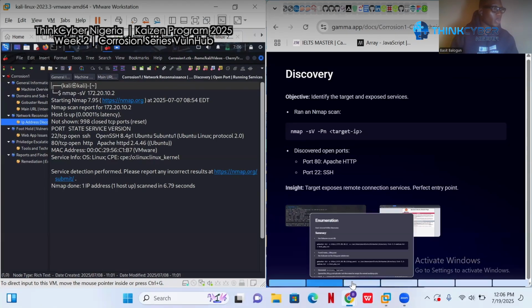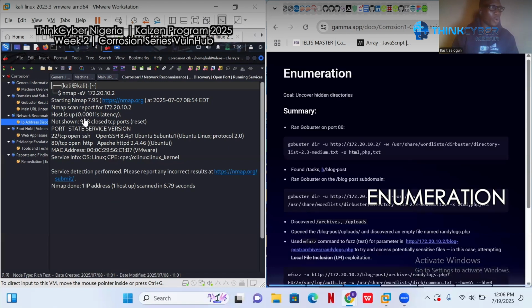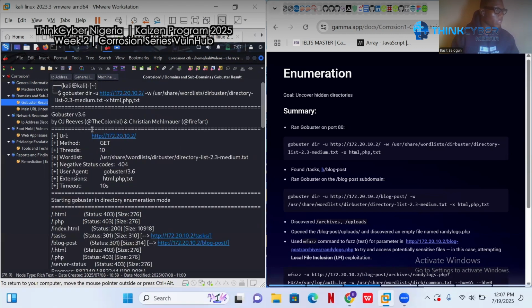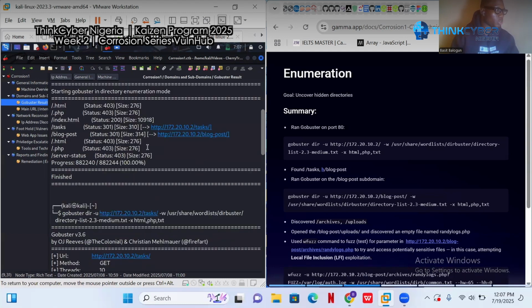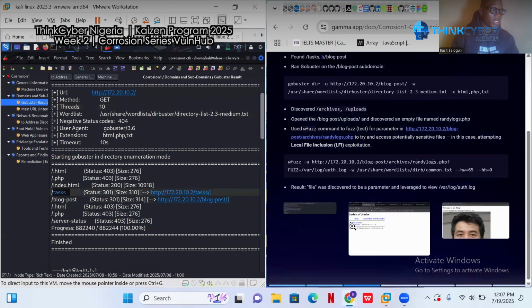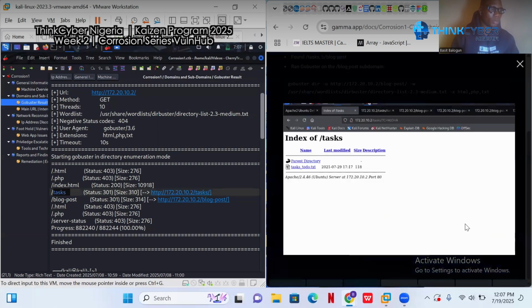We can then move on to the enumeration phase, whereby we enumerate each of the services we found open. I used a directory brute force tool called GoBuster on port 80 to help uncover any hidden subdomains, and I was able to find the task subdomain and the blog posts. So this is the output of the GoBuster tool. Here is the command, and the output showed us that we have the blog posts and the task open. These are screenshots of it. This is the task subdomain, and this is the blog posts subdomain.